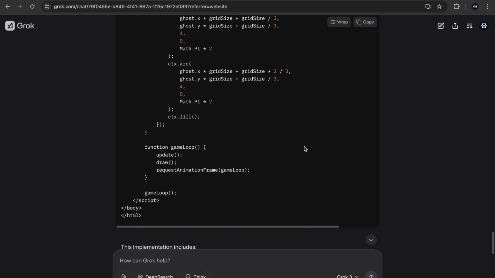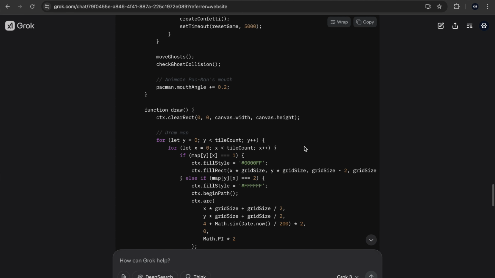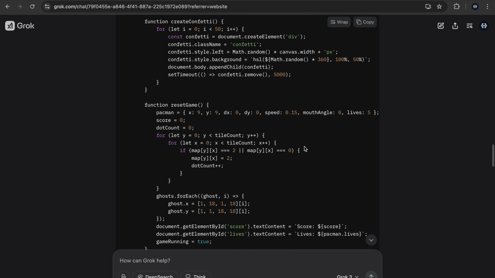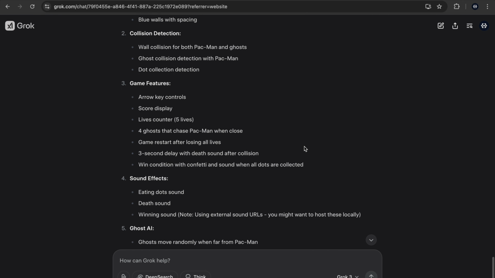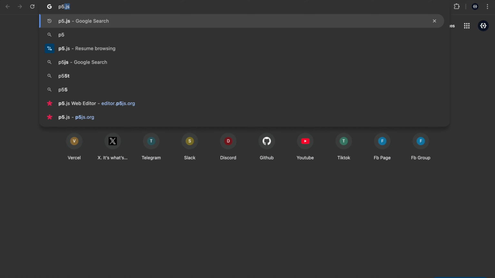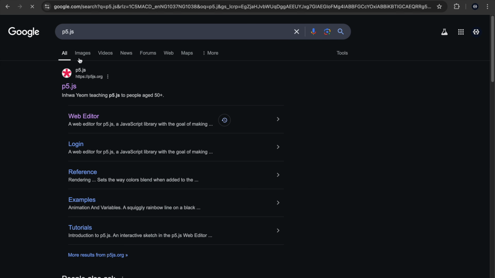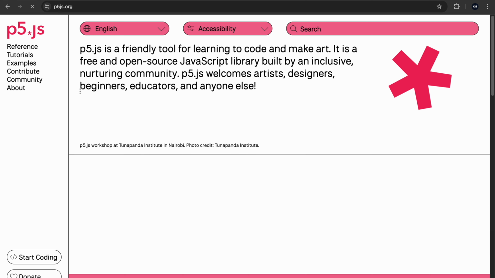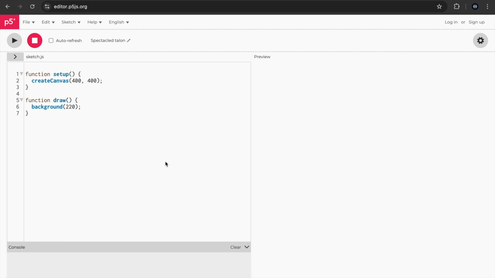You can see the solution that is implemented by Grok AI, and you can test this locally, or you can use an online web editor like p5.js to test it. So let's visit the p5.js online web editor and test our code. First of all, click on start coding, and you will see this blank canvas here.